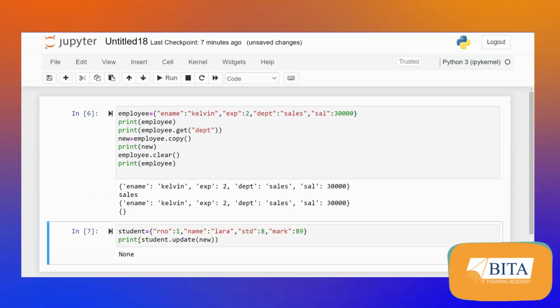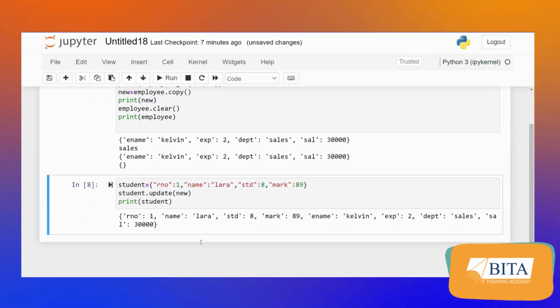So in the print statement, we are getting none. So why are we getting none? Because in the student dictionary only, we are adding this new data. Okay. So once we updated, we can print the student dictionary. See, both dictionaries combined. That is the update method.